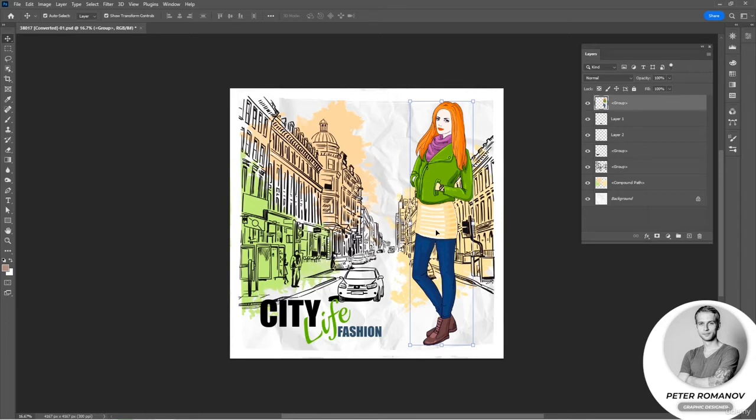But what if we need to move something that is on several layers at once? For example, the text which I have is located on 4 layers, each word on a separate layer, and also such a white background for the text. And what if I want to move all these 4 layers at once, at the same time? For example, place them above the layer with the girl. There are different ways to do this.